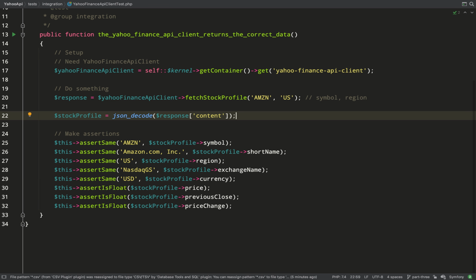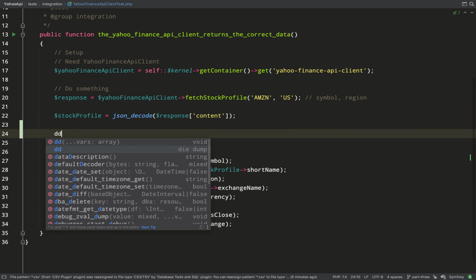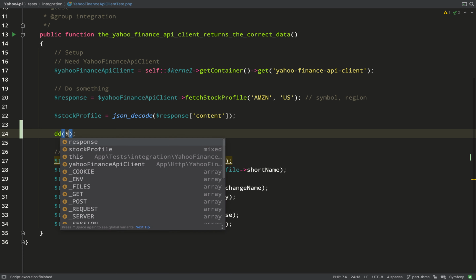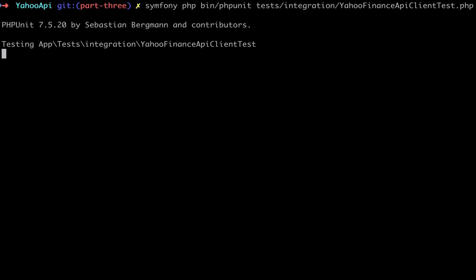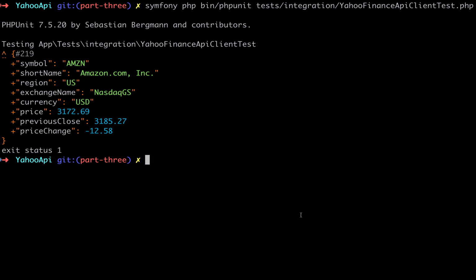Now I know that my tests are passing, but I just want to have one last sanity check. I'm just going to dump out exactly what is coming back for the stock profile so I can see it with my own eyeballs. And there we go. So we knew what to expect for all the strings, but these are our numerical values, which all look very similar to the ones that we saw in the API documentation.